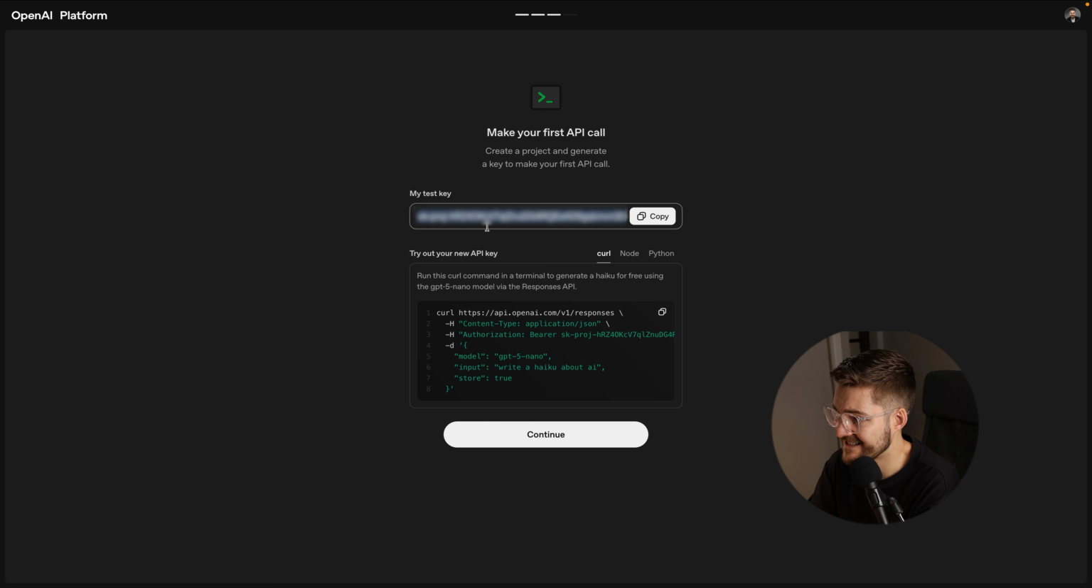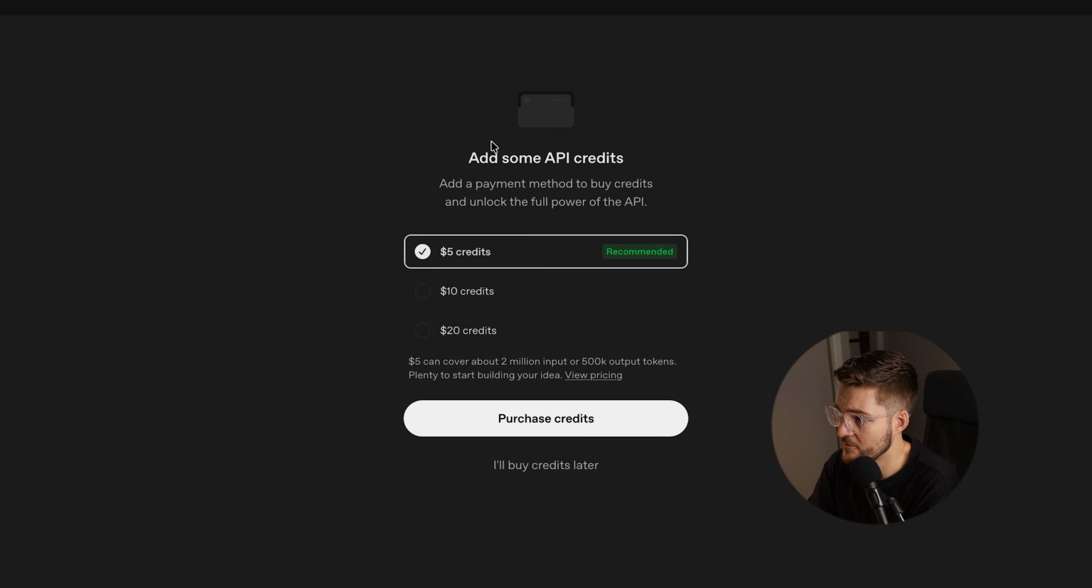So then it's going to make a test key, which you're going to copy, and then you want to add API credits. So $5 is way enough. I was curious to see how far it would get me, but as I'll show you in just a moment, it's costing me less than a cent every time. So far, I don't even think I've spent a cent in the last month. So it's really, really cheap to do it this way.